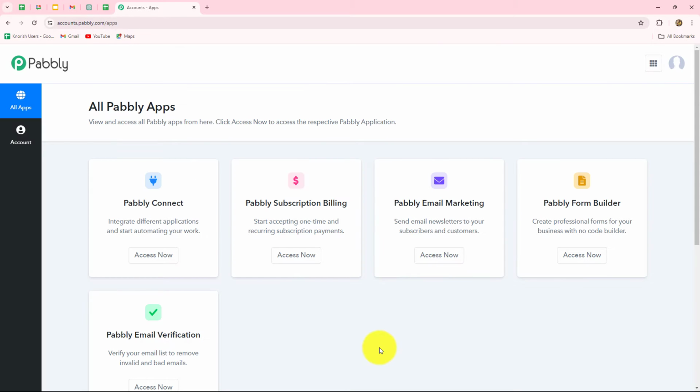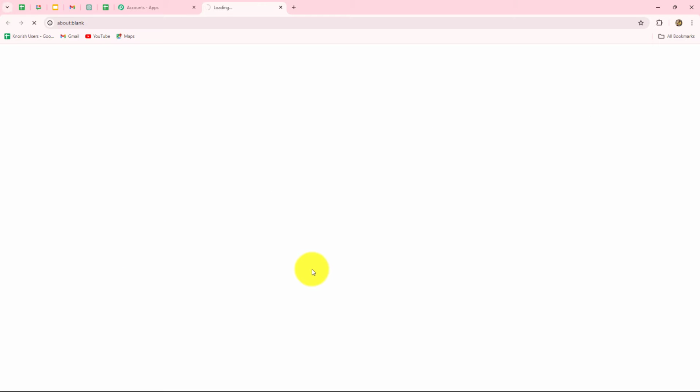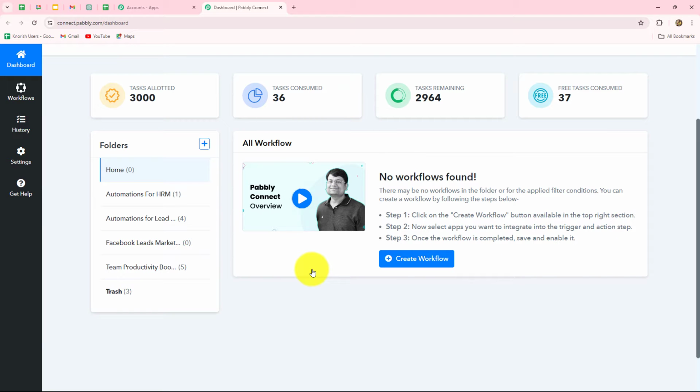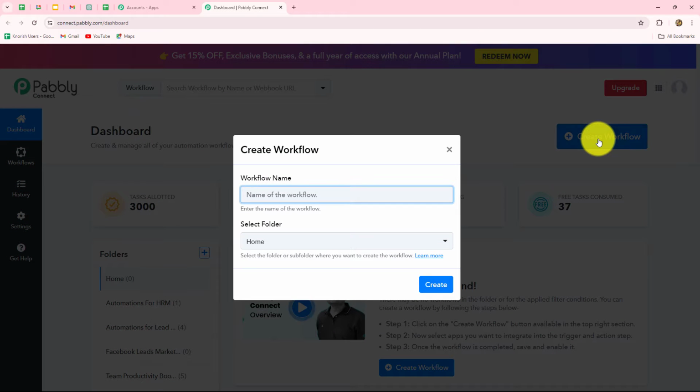This is the all apps section, where we can find all the products offered by Pabbly. To create this automation, we are going to use Pabbly Connect. So let's click on access now. And it has taken us to the dashboard of Pabbly Connect. On this dashboard, we can find all the workflows which we have created, and we can also create different folders over here to save our workflows accordingly. Now, to create a new workflow, we have to click on this create workflow option.